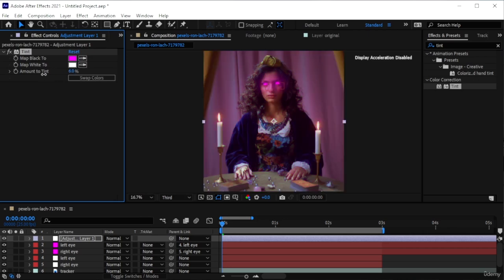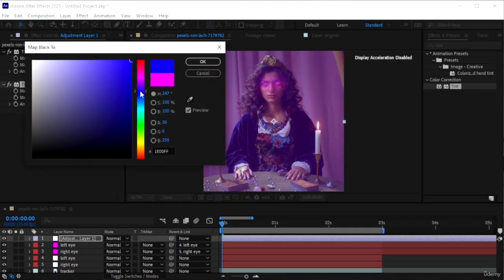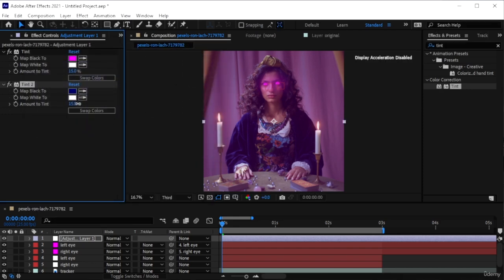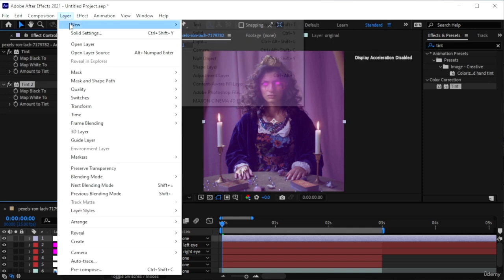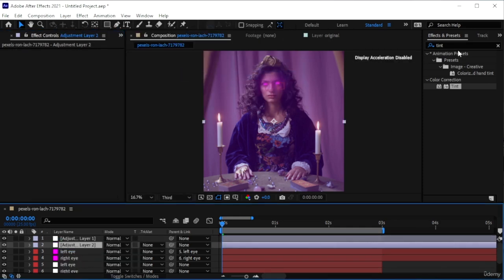And for the amount to tint, we're going to add a little bit just for the place to look kind of magical. You can also Control D on that and choose another color. Let's go for maybe a bluish color, a darker one maybe. Hit OK. Again, you can change the amount if you want. Make another adjustment layer. Bring it below this one.